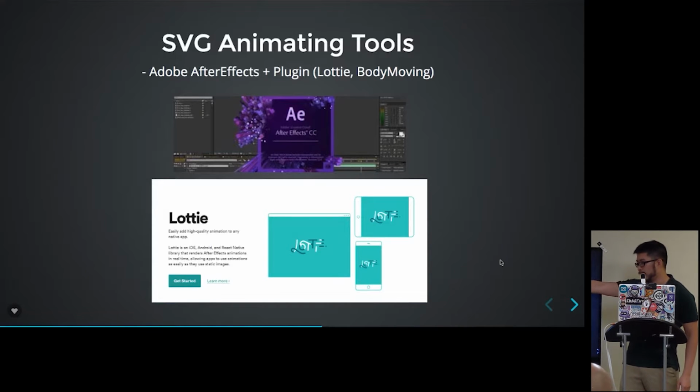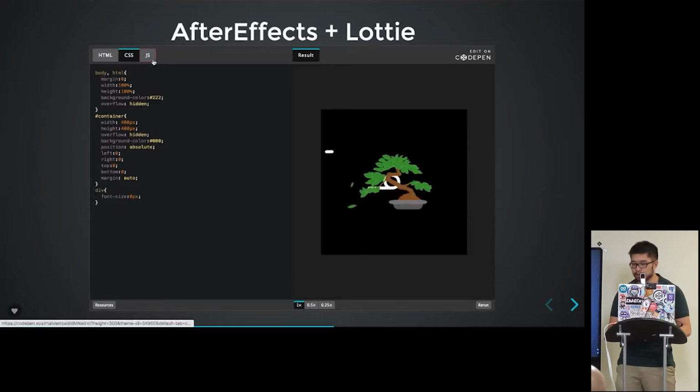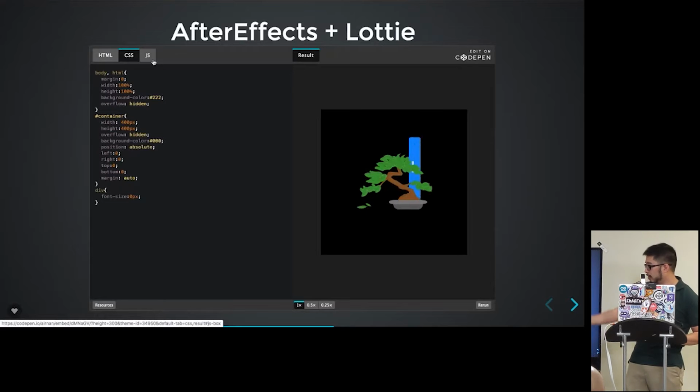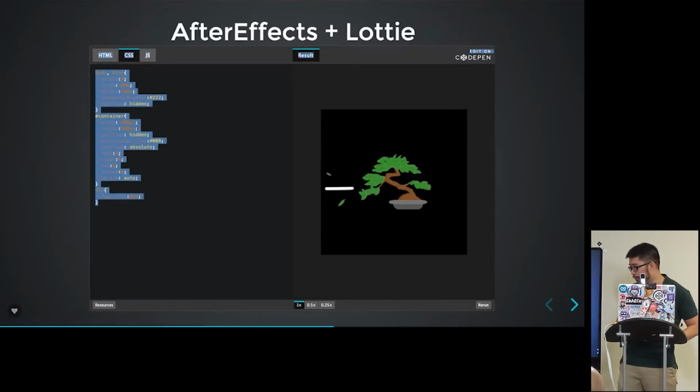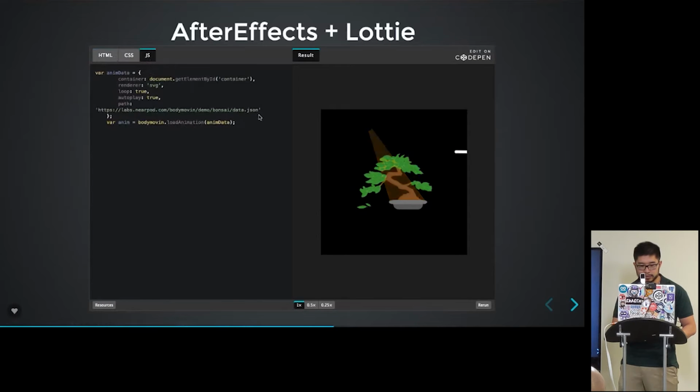And there's also a plugin called Bodymovin through After Effects to generate an actual animated SVG. So here are some examples of what it looks like with After Effects and Lottie. To illustrate that point, this is all just generated using After Effects. And this is all in CodePen, right? So you can see there's not much CSS. There is literally no HTML, and everything is JavaScript. After Effects generates all of those. Yes, HTML, CSS, and JavaScript.